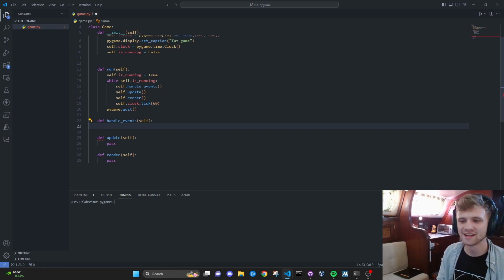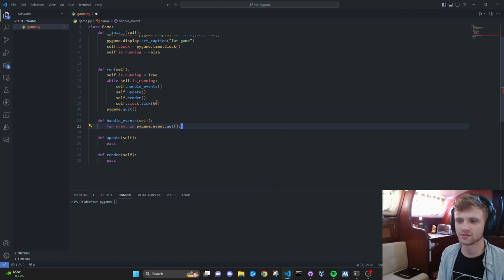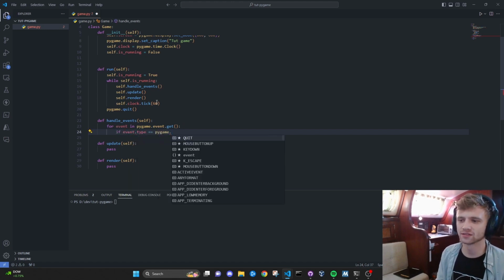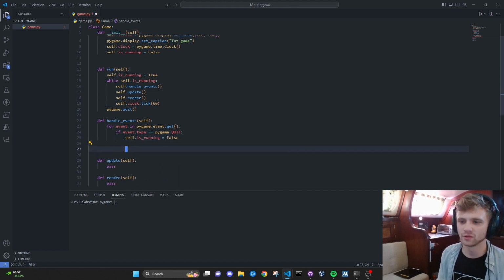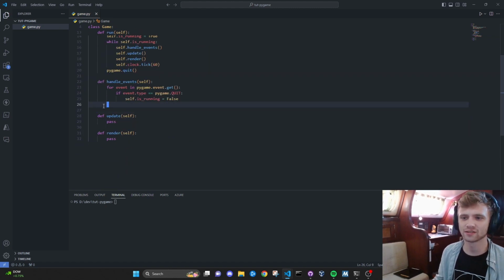Here we're going to get the events from the window that we create. We're just going to use the get method of the event module, and we're going to check the type. This is just boilerplate Pygame code. You just have to have a lot of this stuff. This is how we're going to render our character, get the inputs, and make all the changes that we want.